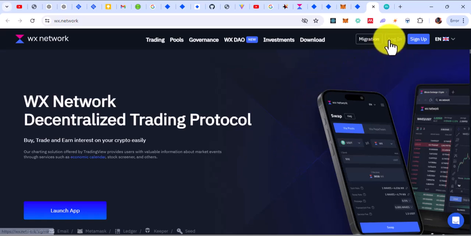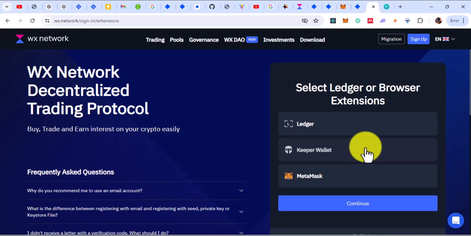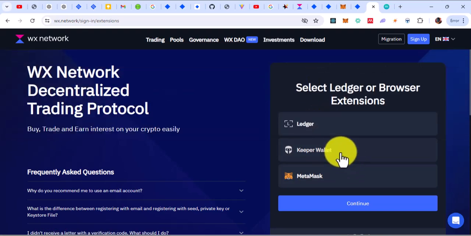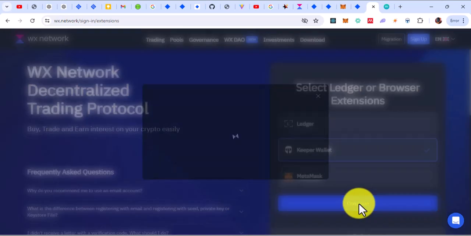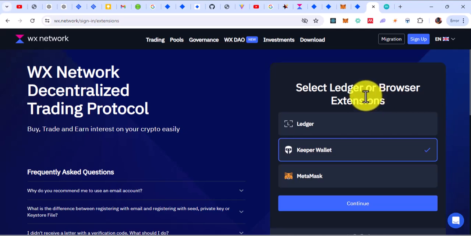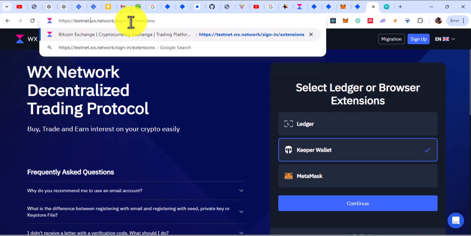Then login, chat or browser extension. Login is at the top. Ledger or browser extension. Then we are using the extension Keeper Wallet. So select Keeper Wallet. Switch, change this to testnet.